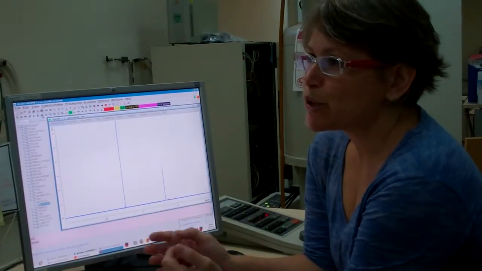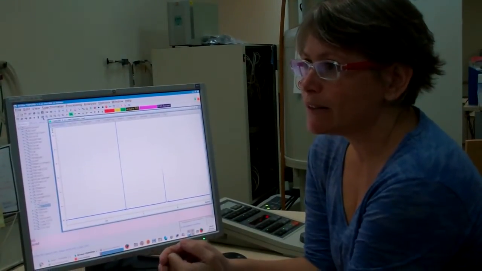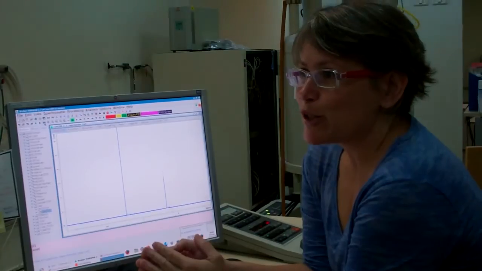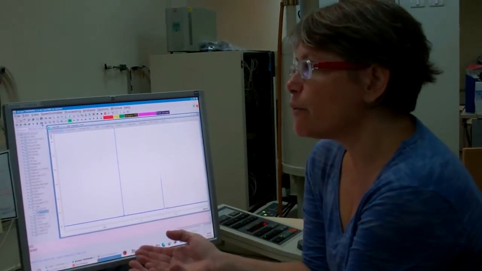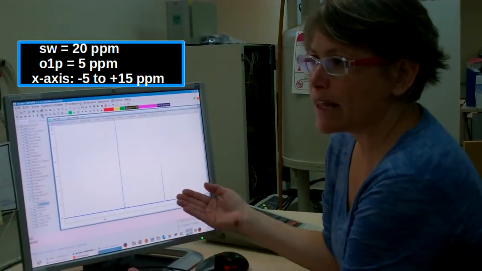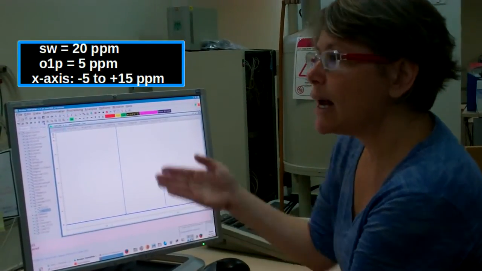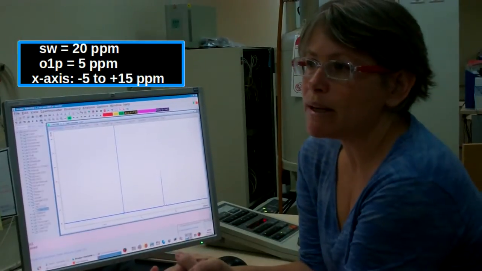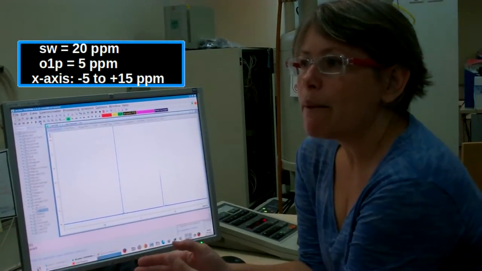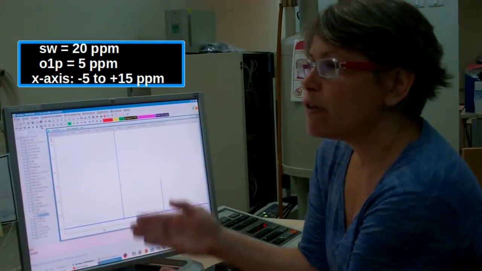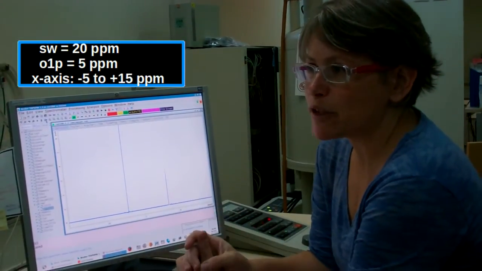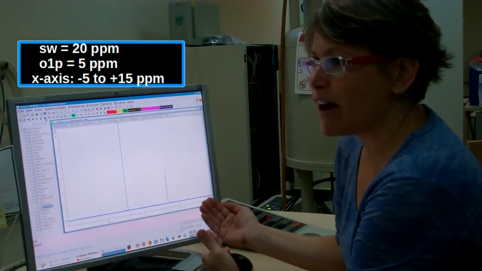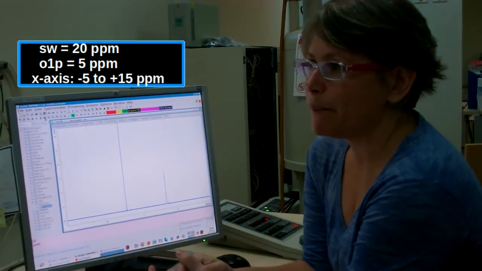On our instructions, we're still following step number 7D. And we're going to define in our acquisition parameters the region of interest for our NMR spectrum. Our default parameters were a spectral width SW of 20 ppm and a center frequency O1P of 5 ppm. That matches our current spectral range from our center frequency 5 ppm plus and minus half of our spectral width, or minus 5 to plus 15 ppm.